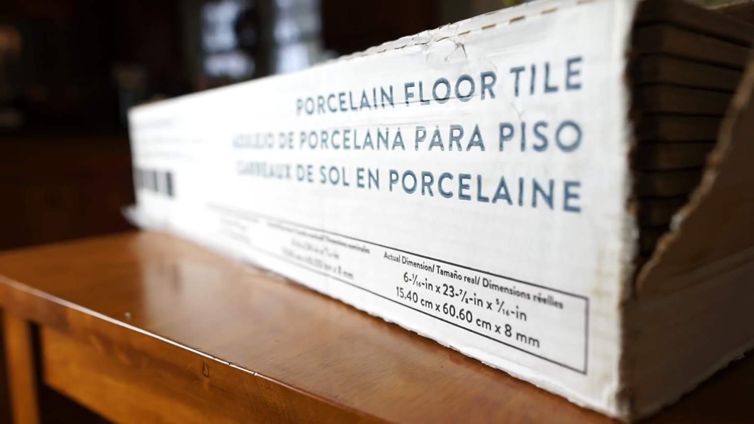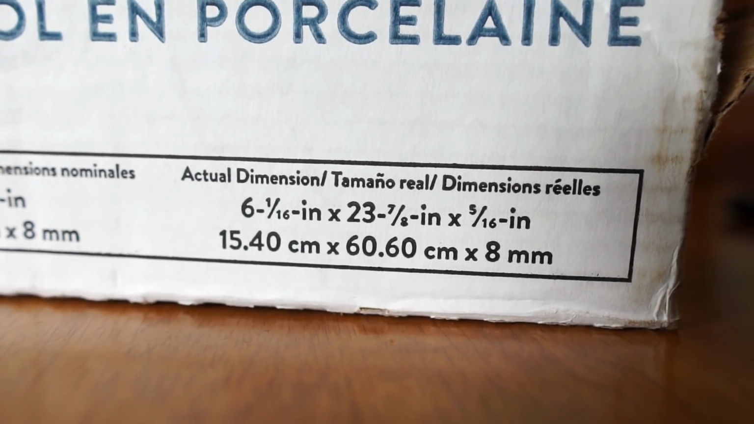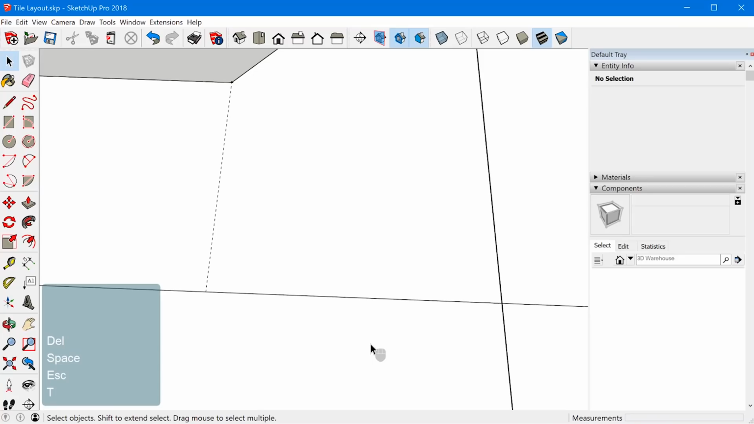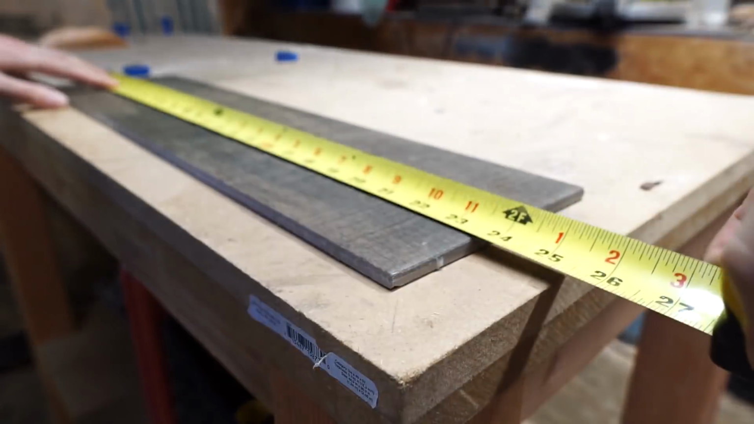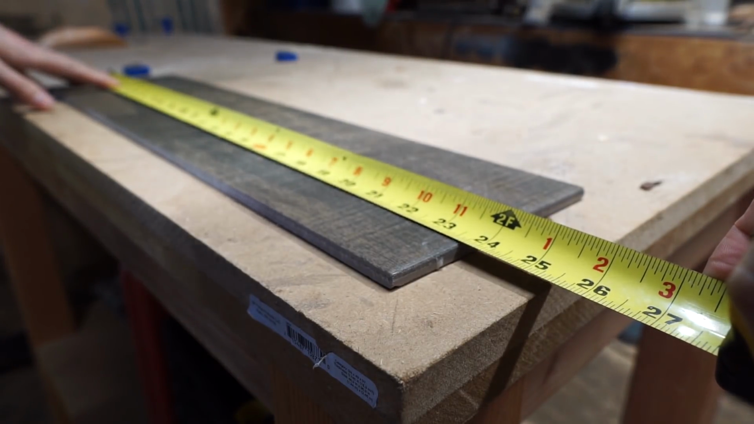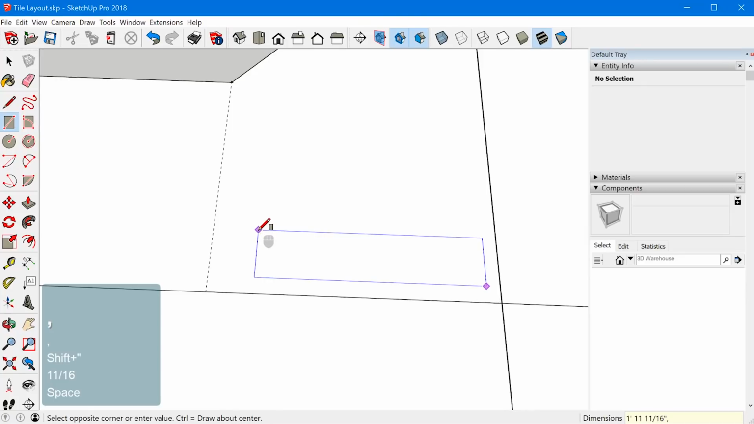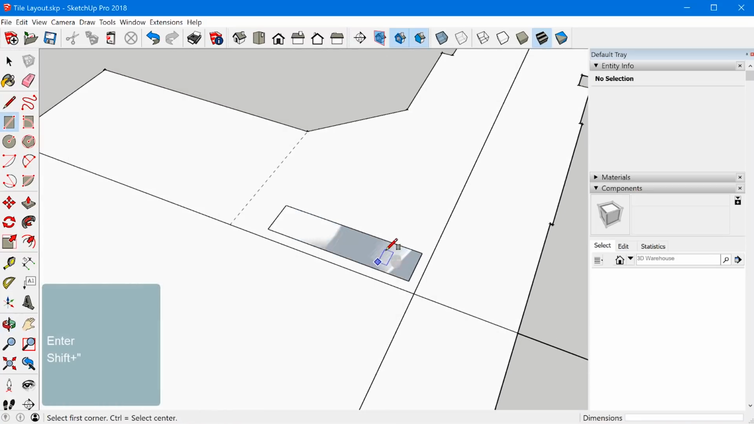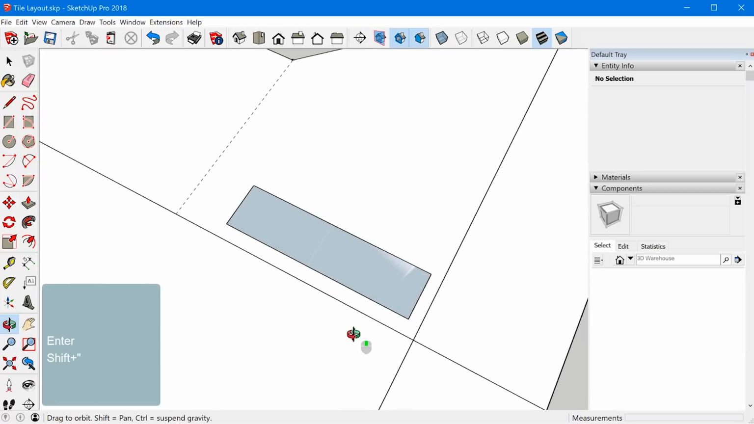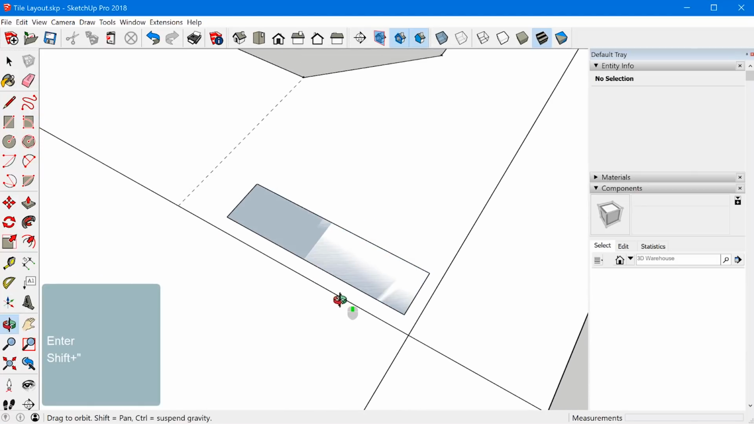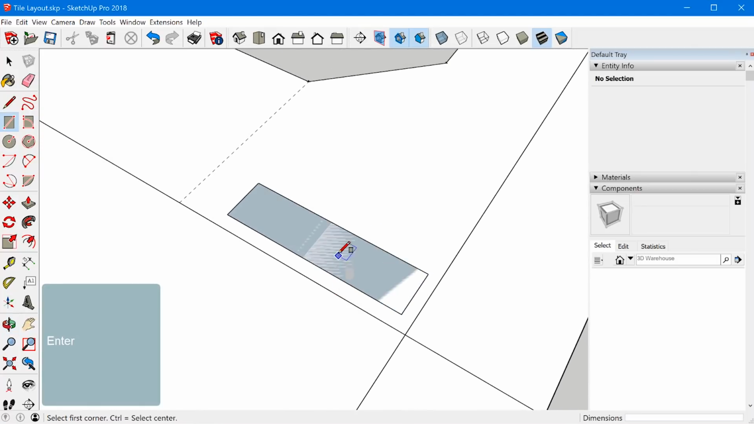Now you don't want to just go by the measurements that are on the box. You want to measure a few tiles and try to identify an average dimension for the tiles. In my case, my tile is 1 foot 11 11/16 by 6 1/16. Now you might notice when you draw that you get this Z fighting on the surfaces between the tile and the floor.